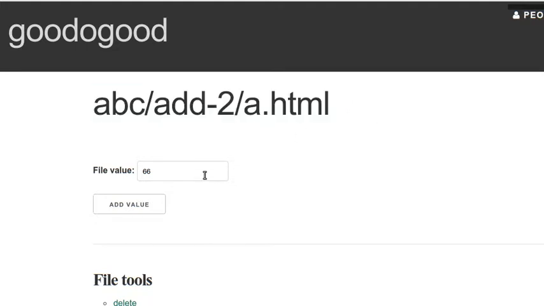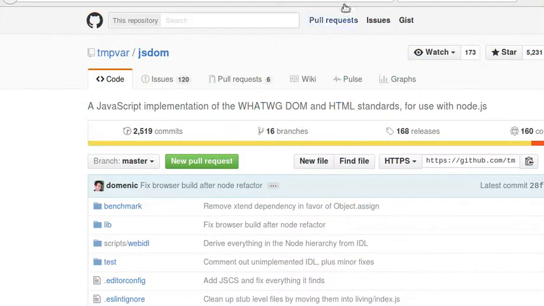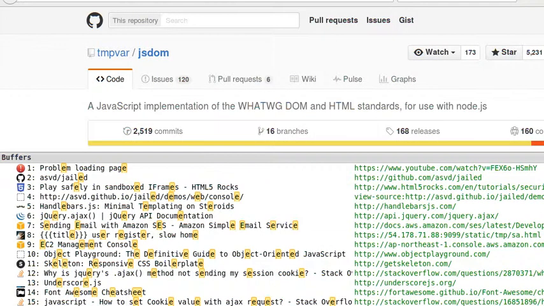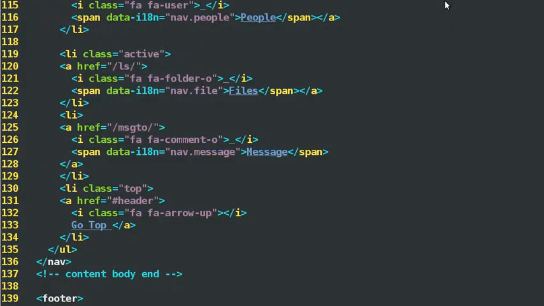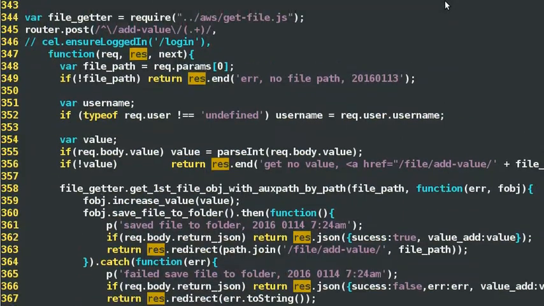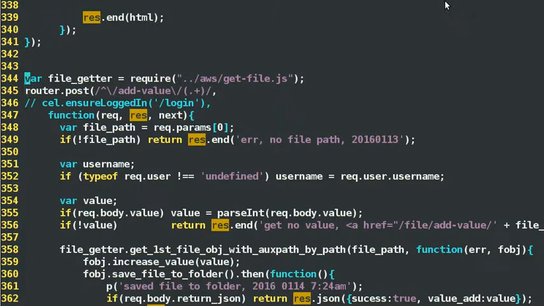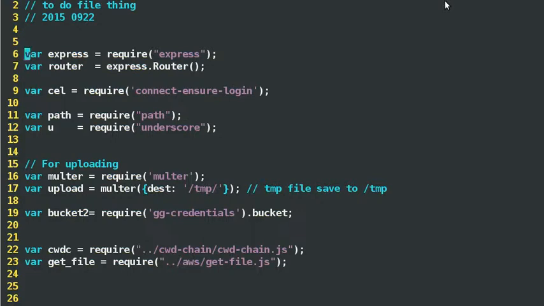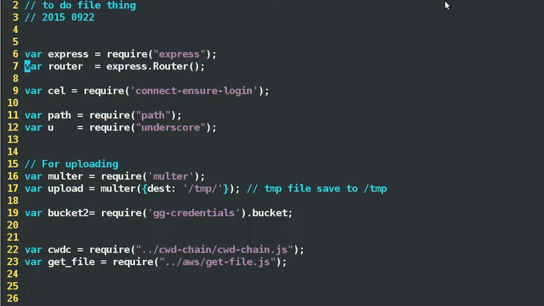Express.js is for the server side. The server is written in express.js and node.js. We use router get and router post to do it. Here is the code. Router post, add value, and the file path follow it. Router is an HTTP thing. It's http.router.